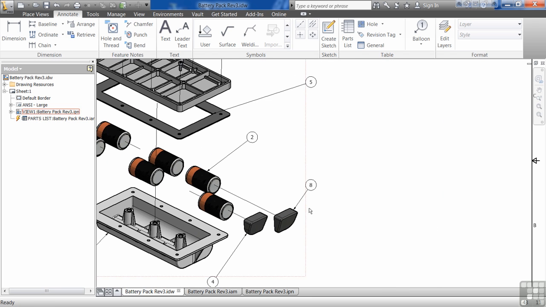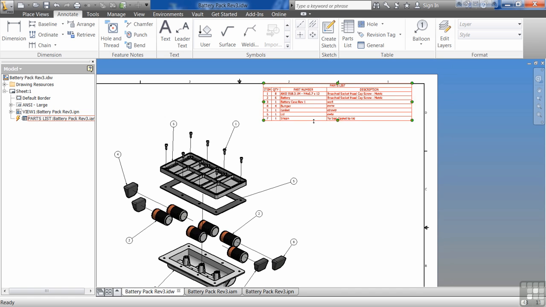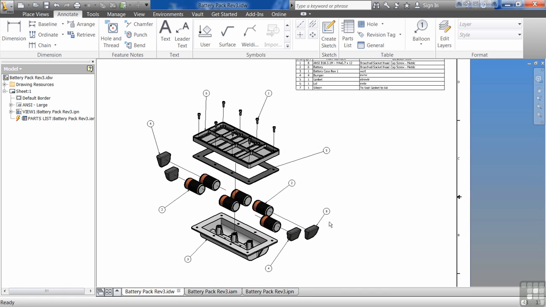This bumper here, even though I have it turned off, I put a balloon on it. And it's going to show up as number 8, because even though it's turned off inside of there, it's still number 8. In the real world, if you didn't have it on there, you wouldn't want to show it. So we take that balloon off.